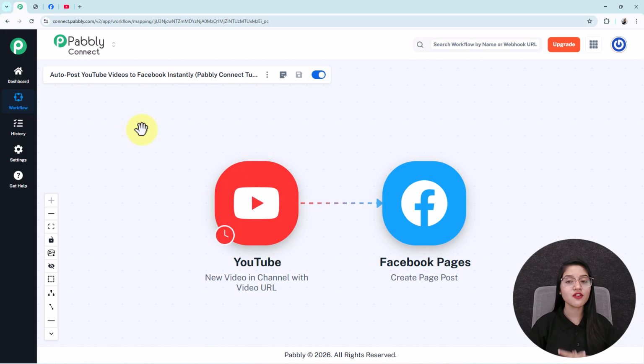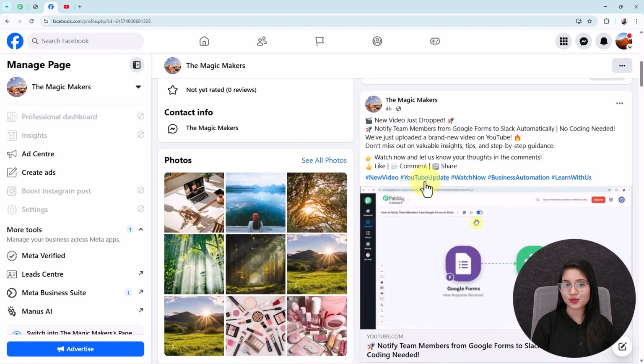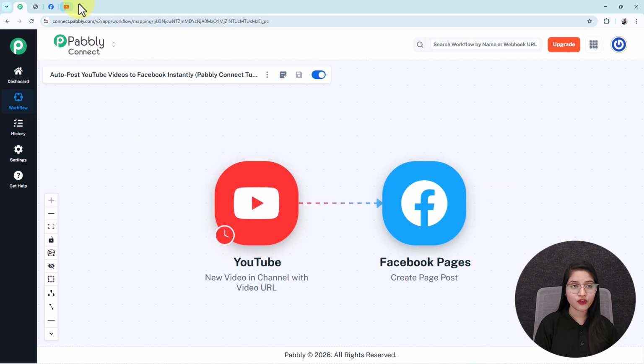So the objective of this workflow is very simple. Whenever a new video is uploaded on my YouTube channel, then automatically one instant post is going to be created in my Facebook page. So yes, this is the exact automation we are going to build in this video by using Pabbly Connect. Now without wasting any time, let's start the creation of this workflow from scratch.